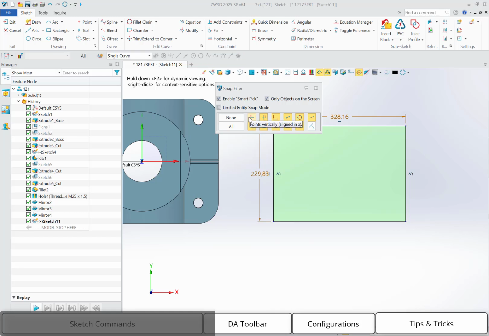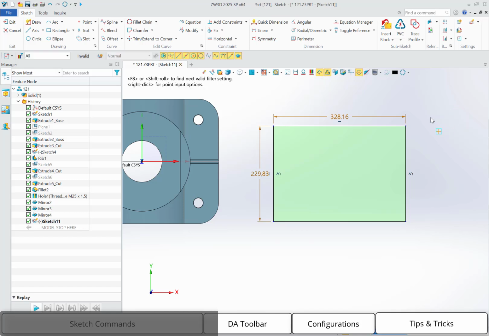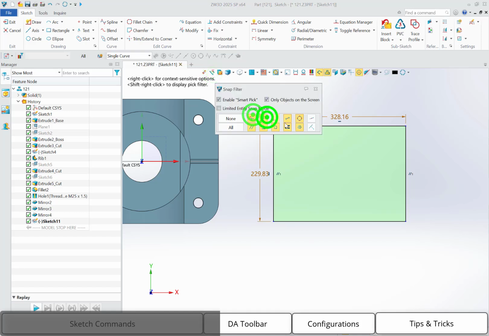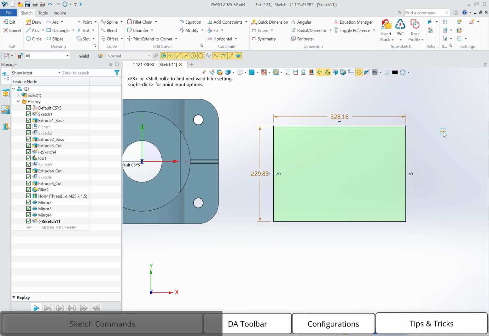For example, here I unchecked vertical, horizontal, and the point on curve. Now if I draw again, you can see it will not snap the constraints we don't want. And another way is we can use the shift key on the keyboard. For example, here we draw again, and you can see by default it will snap some constraints we don't want. In this case, we can press shift. Now you can see it will snap nothing. So it's another way to avoid the unnecessary constraints.